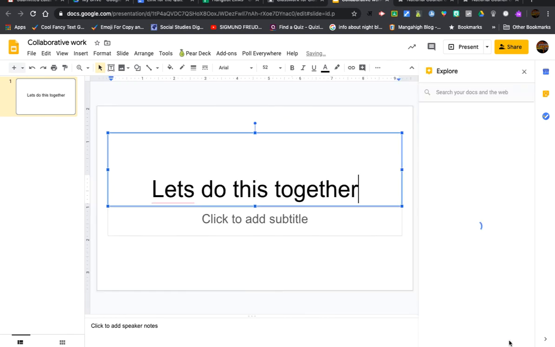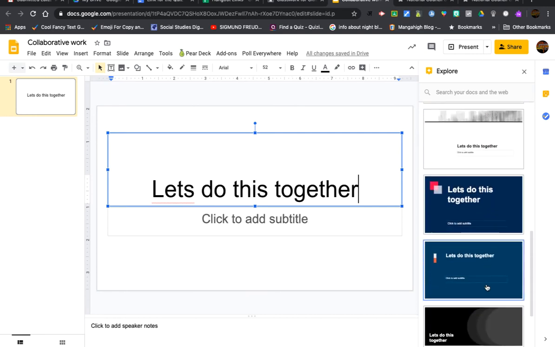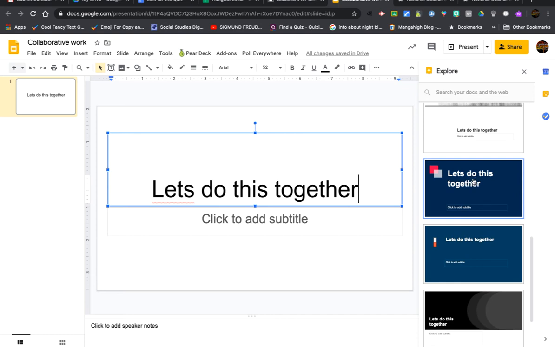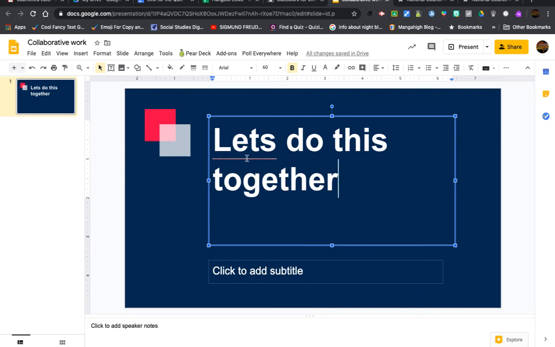And go into the Explore button and choose any one of these templates. I especially like this one. So I'm going to click this, close this down, just put in the apostrophe here.